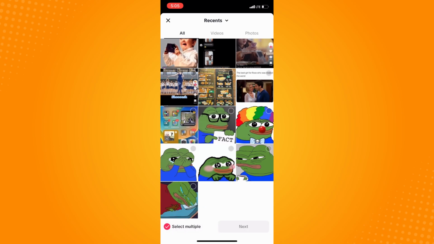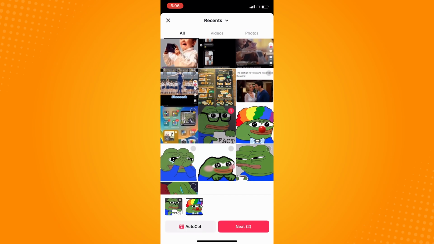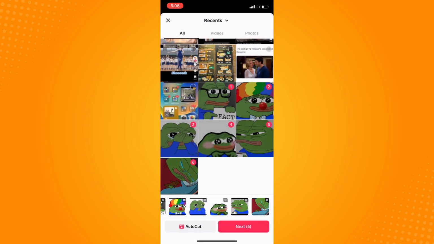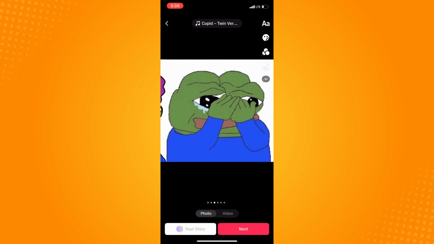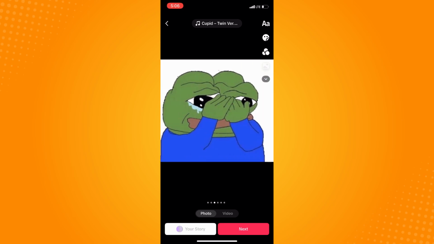So on the bottom part, left side, you will see select multiple. Tap on that so that you can add as many photos as you want. So let's say this photo, I want to add this, and then tap on next. Now here, as you can see, we already have uploaded the photo there.